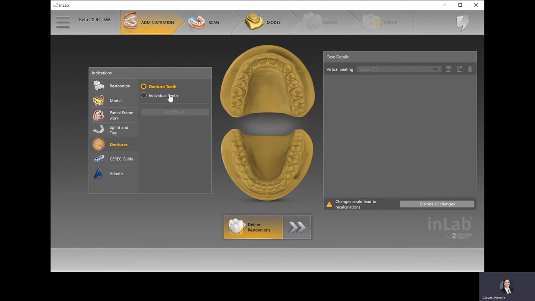Whereas the individual tooth workflow, that is identifying to the software that you are actually going to be designing the teeth yourself using the biogeneric function within the InLab software. And this will allow you the flexibility to mill or print your teeth.